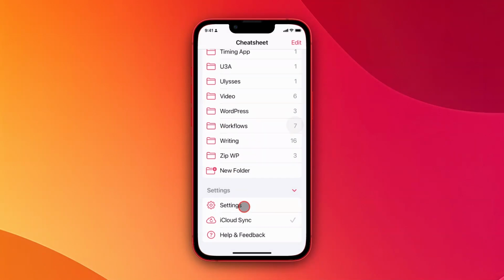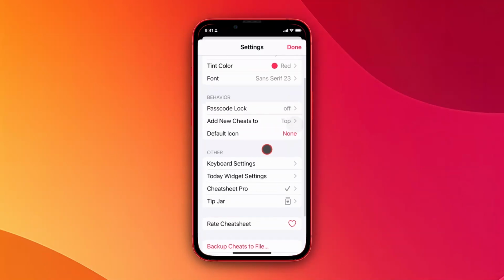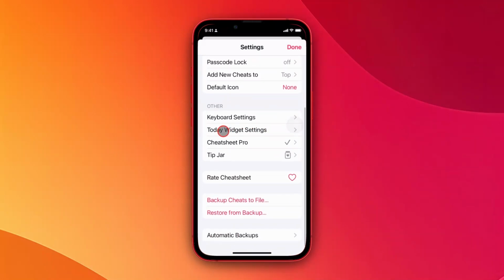Then if you want, you can tweak it a bit further by going into Settings, and in here you can change the icon sizes, you can change the tint color of the app, the font they're using. You can add a passcode lock here. Now you can add cheats to the top, so new cheats will automatically go to the top. You can have a default icon in here. If you use an iPad or an iPhone or Mac, you can actually have widgets appear on your home screen, so you can just jump straight into Cheat Sheet from there. And then down the bottom here you've got automatic backups.